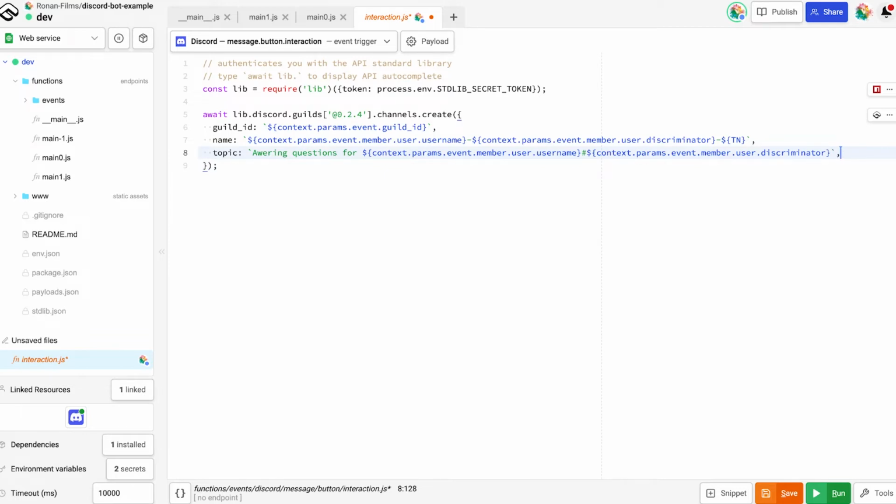Now, this is only going to create a channel that everyone can see. So how are we going to change that? Well, you're going to need to get your guild ID, so your server's ID, and I'll show you how to do that. But we have to go grab our permission overrides. So let's do that.